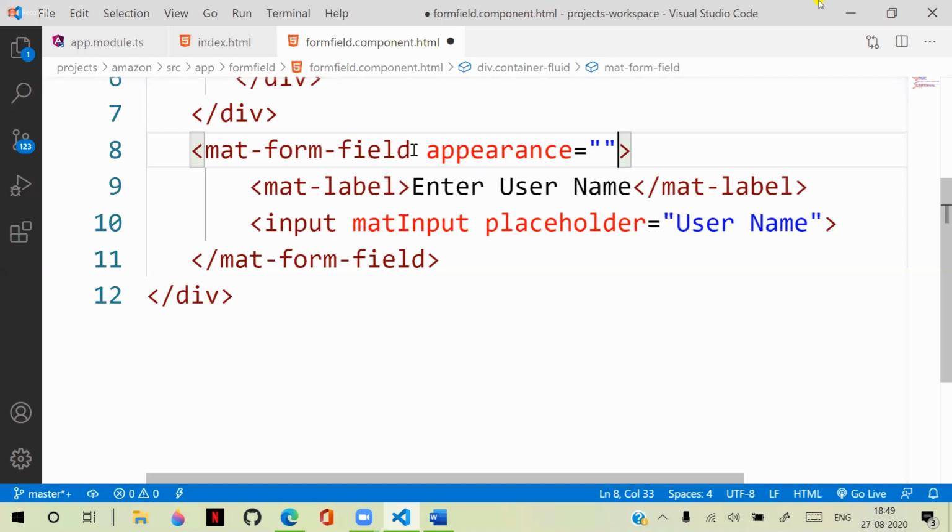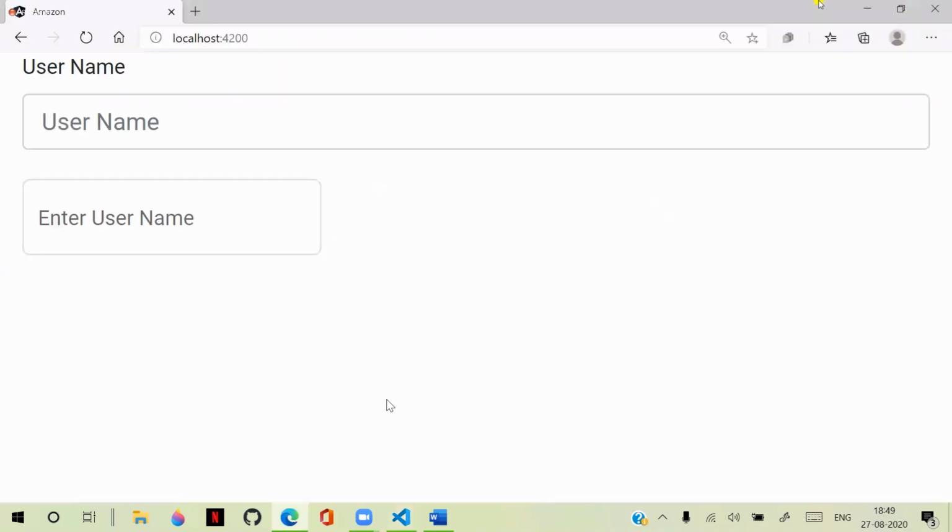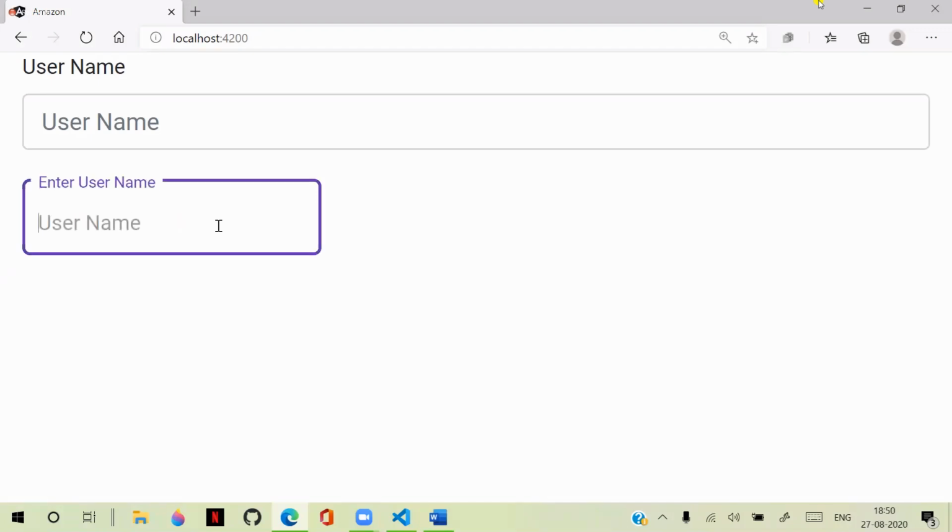For appearance, I can give some values like outline. I'm using the appearance attribute outline. You can see now it comes with an outline. On mouse over, that outline will be highlighted for you. Several attributes it will have. When I click inside it, you can see it changes to the placeholder.